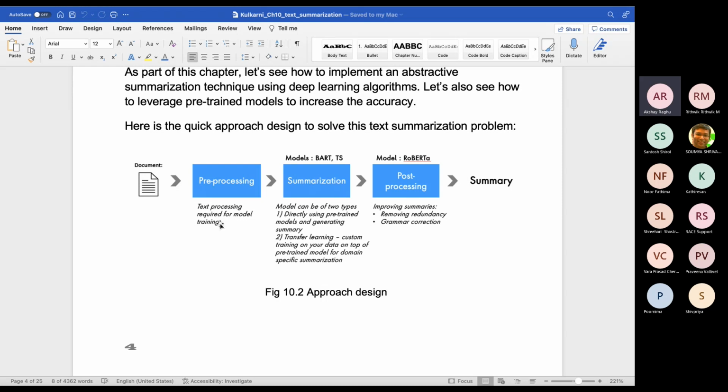Right? So this is the approach I'm taking here. You pre-process the document, and then you do a summarization, which is abstractive. There are 2 types. One is you use pre-trained models from Google or Microsoft and then just generate the summary directly with 2 lines of code. The other one is where you want to custom train on your own data based on the pre-trained model.